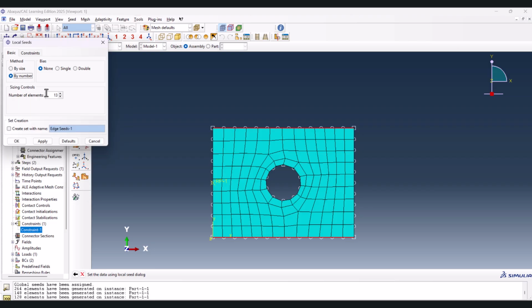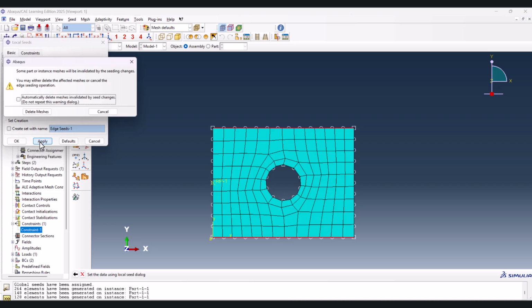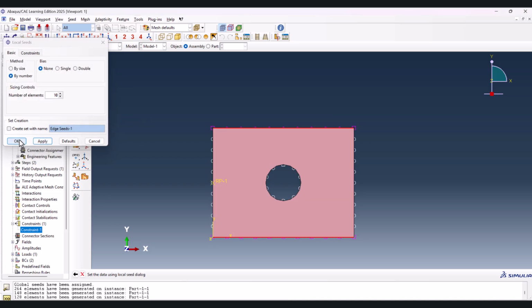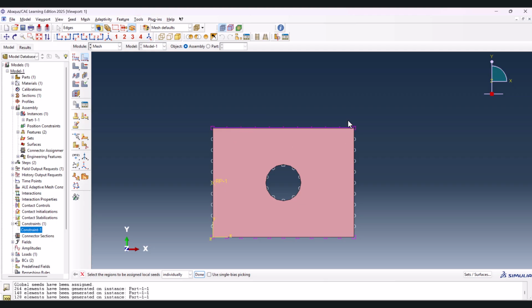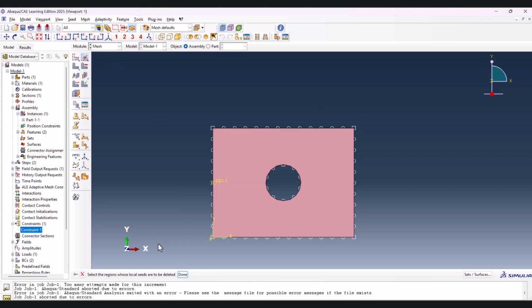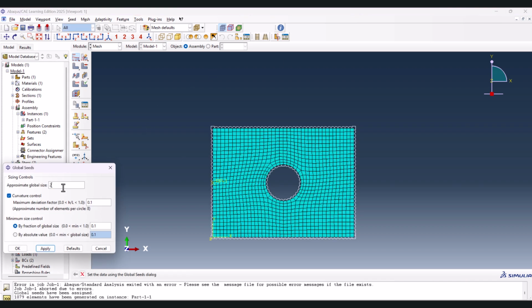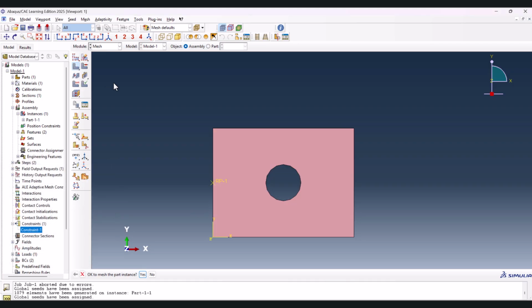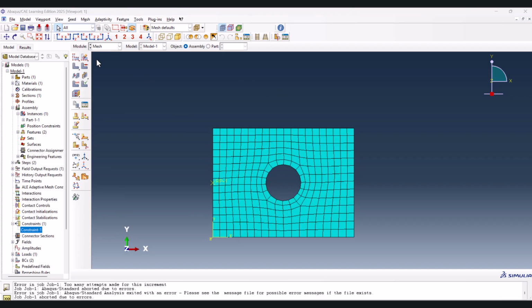We can put this on by number. We can say we want to have 10 elements on this side, and you select this and you see the numbers of elements on them would be 10, and if we mesh it, we have 10 elements. Okay, left click on this and this and remove them. Here I can remove those constraints. Let's put this one on 2 and mesh it. This is a good mesh.